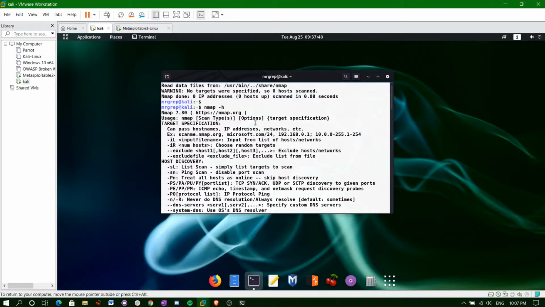Examples we can see here: we can simply pass a URL like scanme.nmap.org, or let's say we are scanning google.com. Here slash 24 means scan the whole subnet. I'll discuss it very soon.